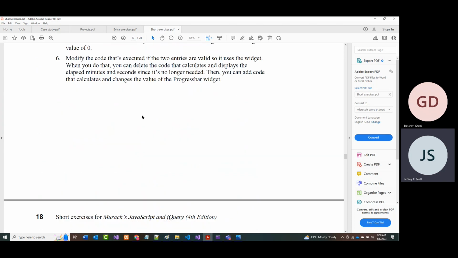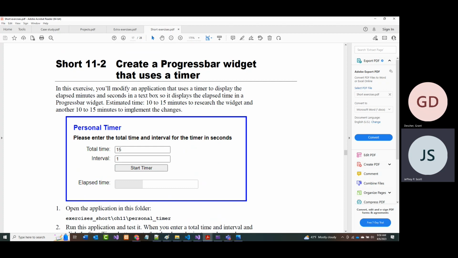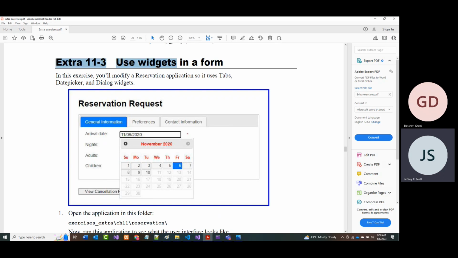So the only two that I'm going to require that you turn in for chapter 11, I'll say this again in the email, are going to be this short 11.2, create a progress bar widget that uses a timer, and extra 11.3, use widgets in a form. And again, I will repeat that in the email today. All right, so let's bring those two up.